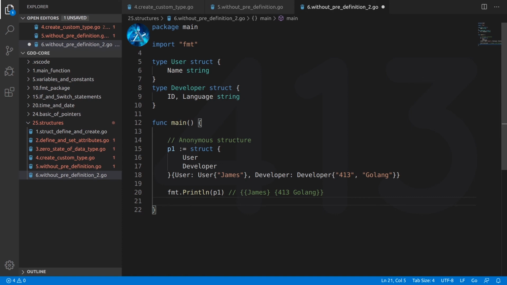When we want to assign a specific value, we must assign a specific structure. In this case, for the first value, we will assign user, then for that attribute, we will create a new user and the value inside of that user will be James. The next attribute will be developer, and for that attribute, we will create a new developer with values 413 and Golang. When we print the p1 variable, the output will look like this.